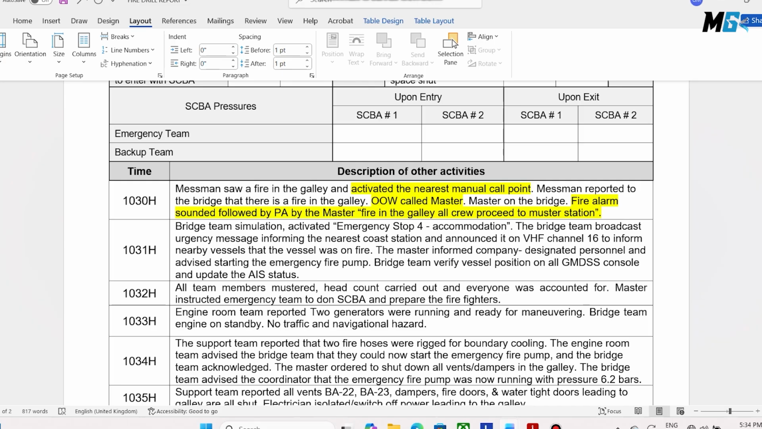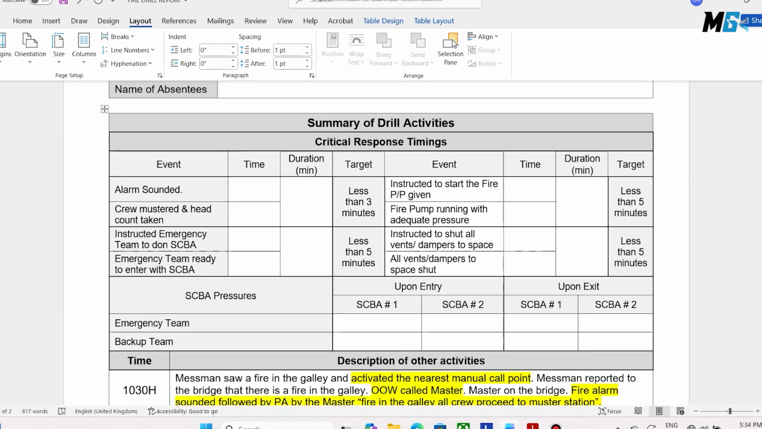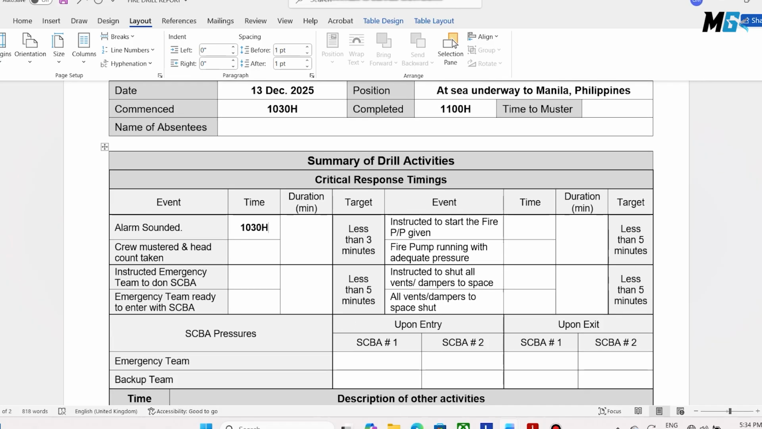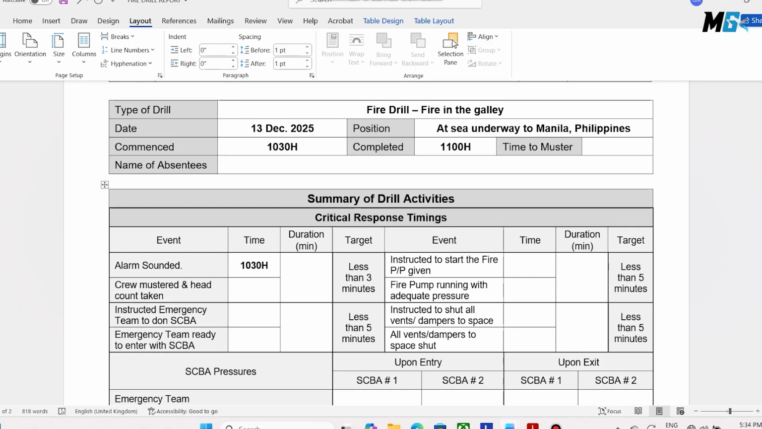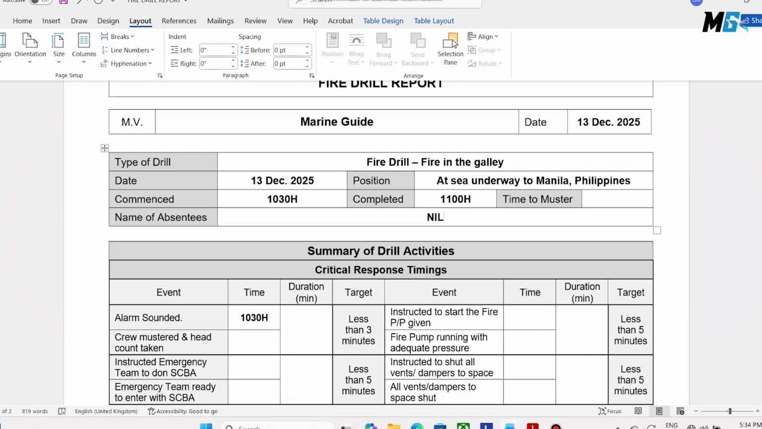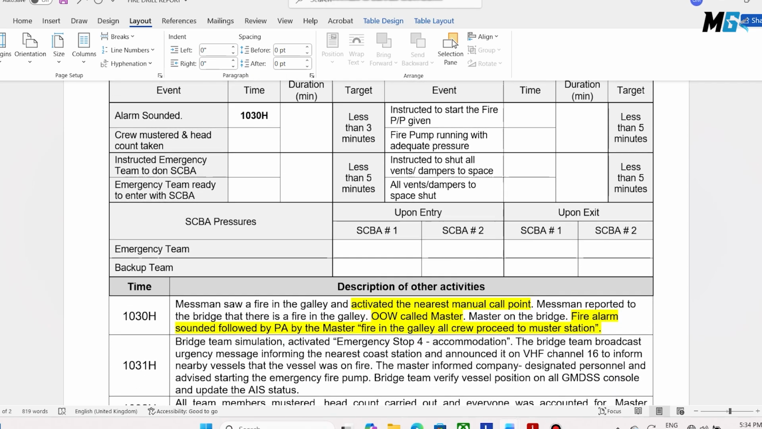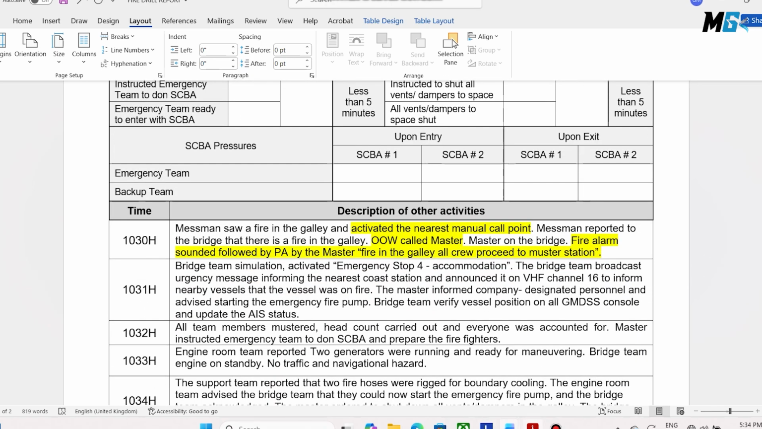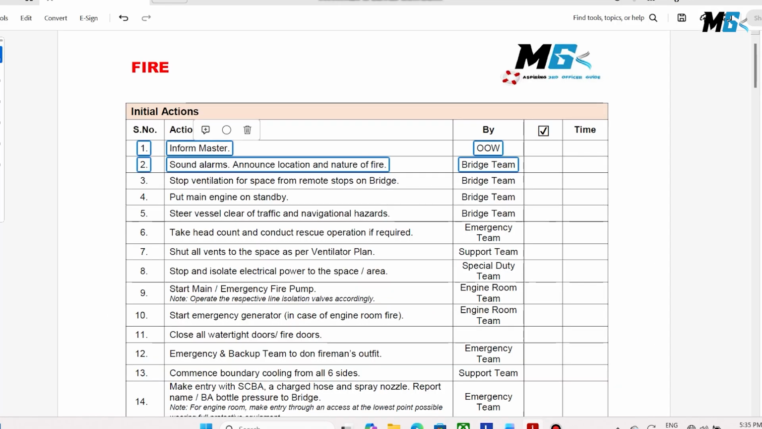So on timings, we will input alarm sounded at 10:30 hours. On name of absentees, all crew are present, just write nil. Let's go to our checklist. Here we have followed step number 1 and step number 2.